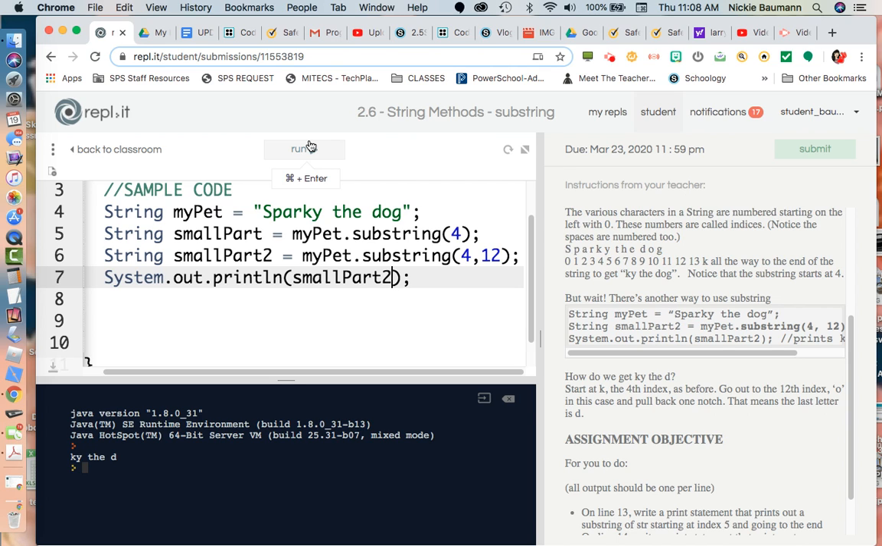Now you're probably wondering, wait a minute, that's not the 12th location. When we do the 12th location, it actually pulls back 1. So it goes out to the 12th location and then pulls back 1 notch, which means the letter D. So try these things out. You can delete everything and go back. It's completely up to you.